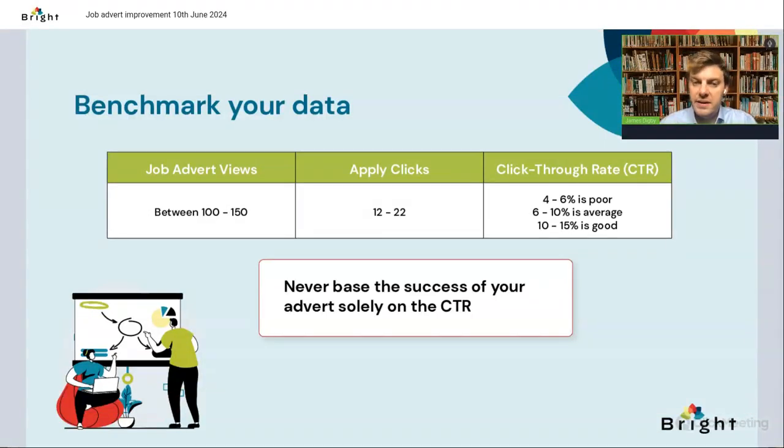They may complete an application form that you've uploaded on that platform, whatever it might be. So we use apply clicks because it is fairly standardized, but you may have a bit of a drop-off rate from people clicking that apply button to actually converting into an applicant.